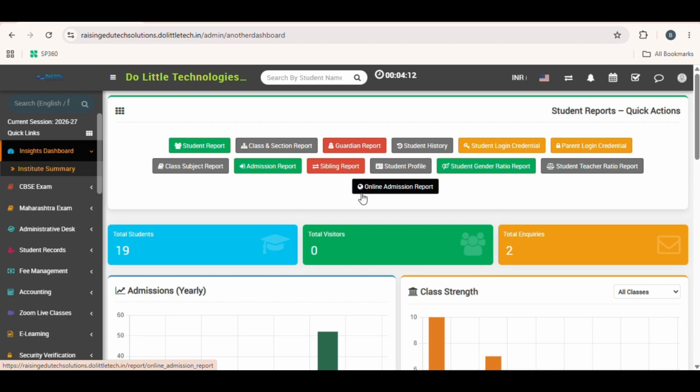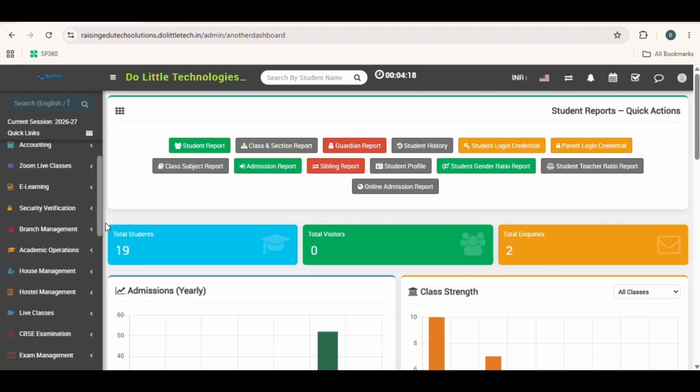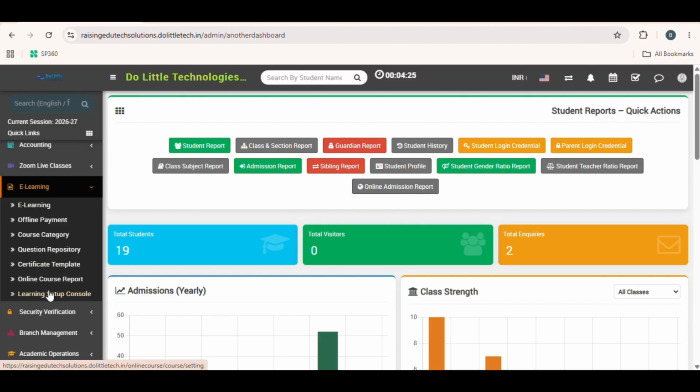Information Tech, and today we'll be looking at the e-learning module of our ERP system. So let's navigate to it. As we can see here, we have the e-learning module, and when we click on the drop-down arrow, we have these few other submodules under it.